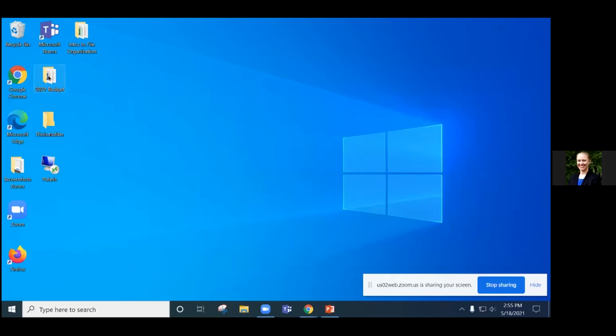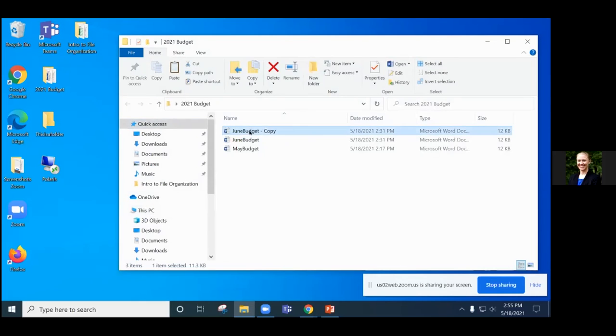Okay. So I'm going to go ahead and open this, and I'm actually going to move these files out of this folder. And the principle is the same. So I pick up this file. I'm going to hold down my left mouse button, and I'm going to drag it and drop it.